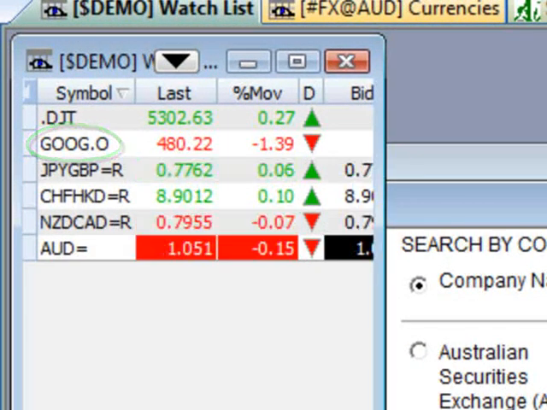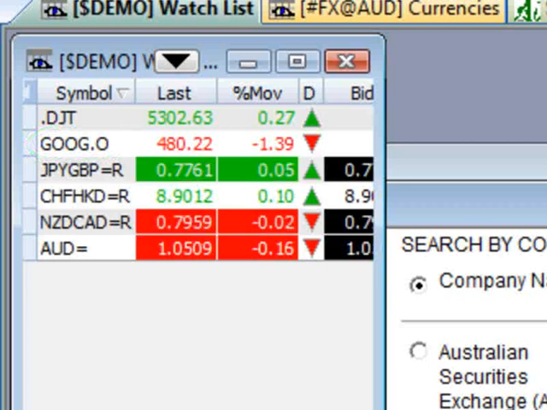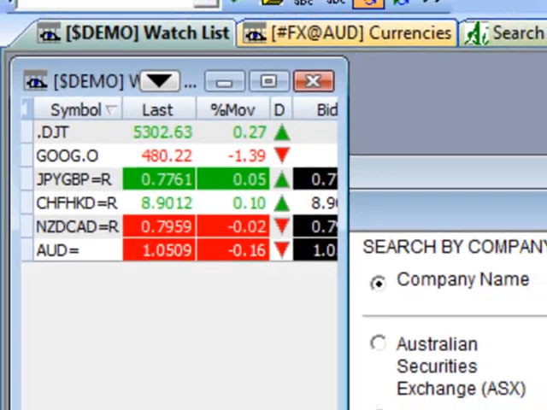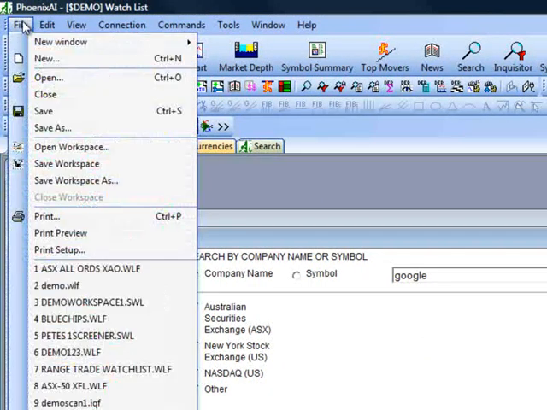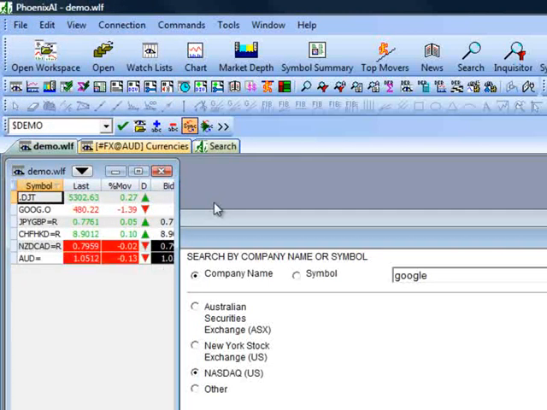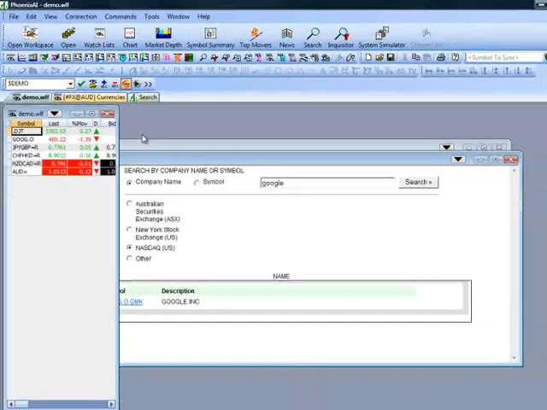If you want to then save your watch list with all the codes we've put in throughout this video, first click on the watch list to make it your active window, then click File and Save As if you want to give it a new name, or just Save if you want to keep its current name. And that is the lowdown on viewing global markets and currencies in PhoenixAI.